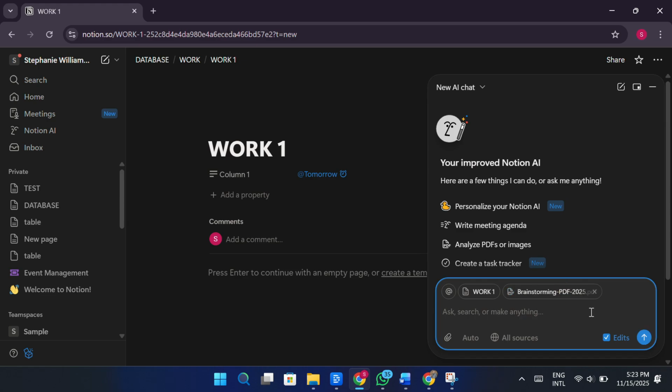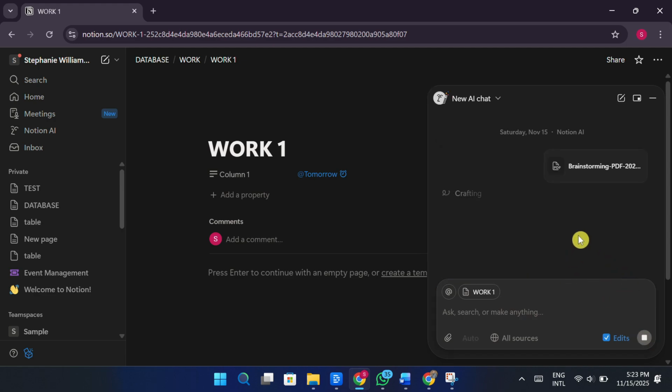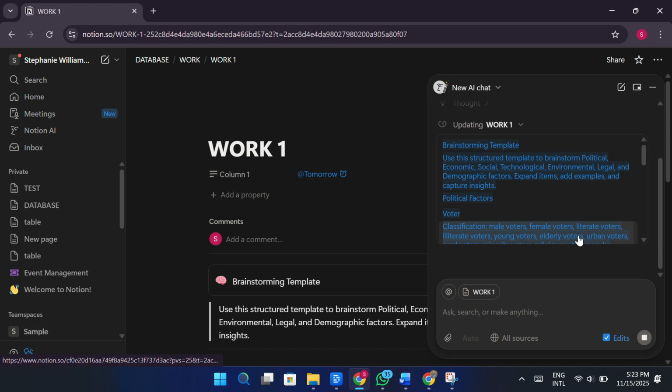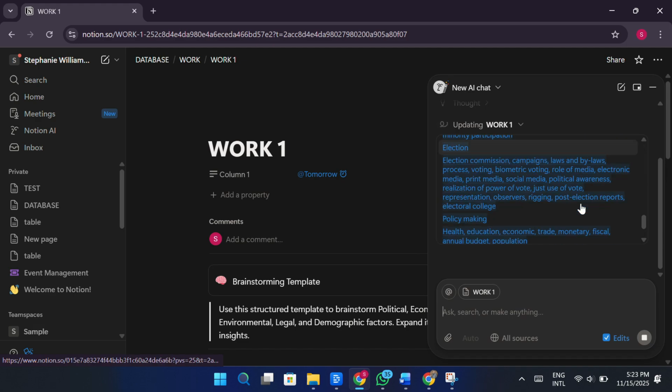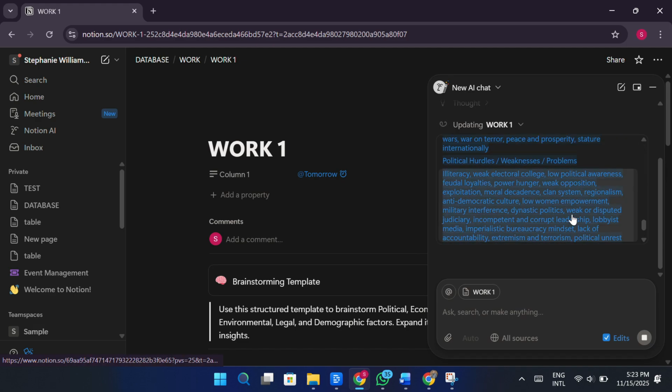It's super useful for studying, reviewing meeting notes, or getting quick insights from long documents. When the summary is ready, you'll have the option to copy it, edit it, or move it to any section of your workspace where you need it.